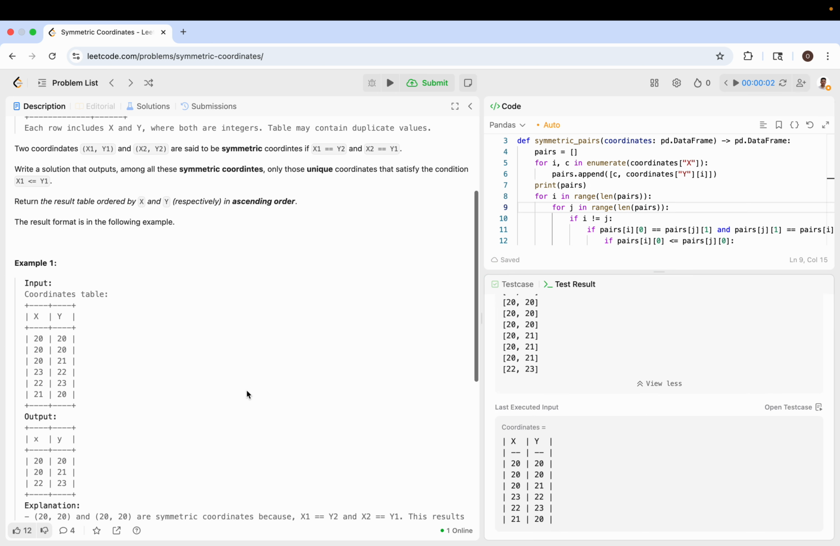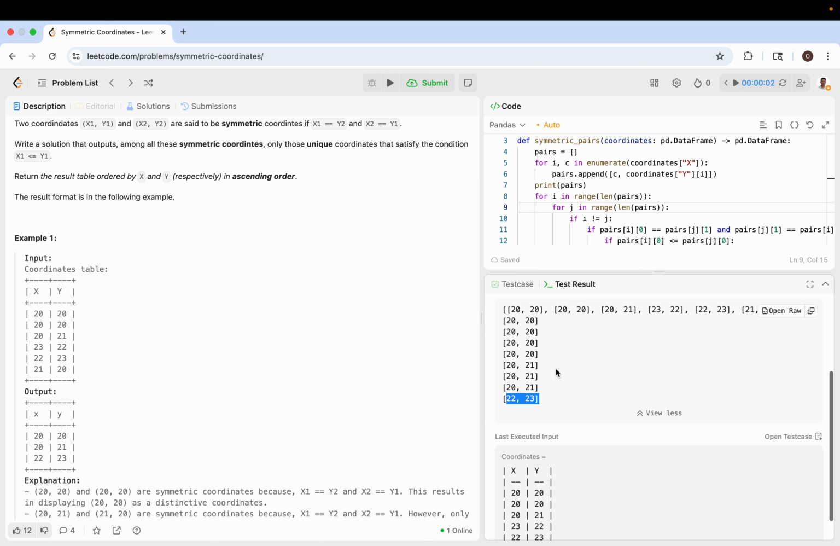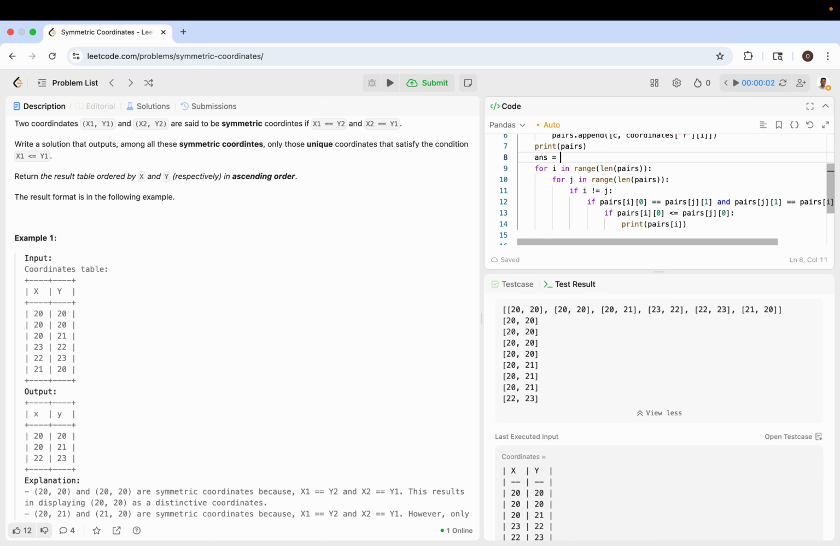Okay, cool. So if you notice, we just don't want duplicates, and then we want to sort it so this is less than this if possible. So let's go ahead and do that. Let's go ahead and gather the results.